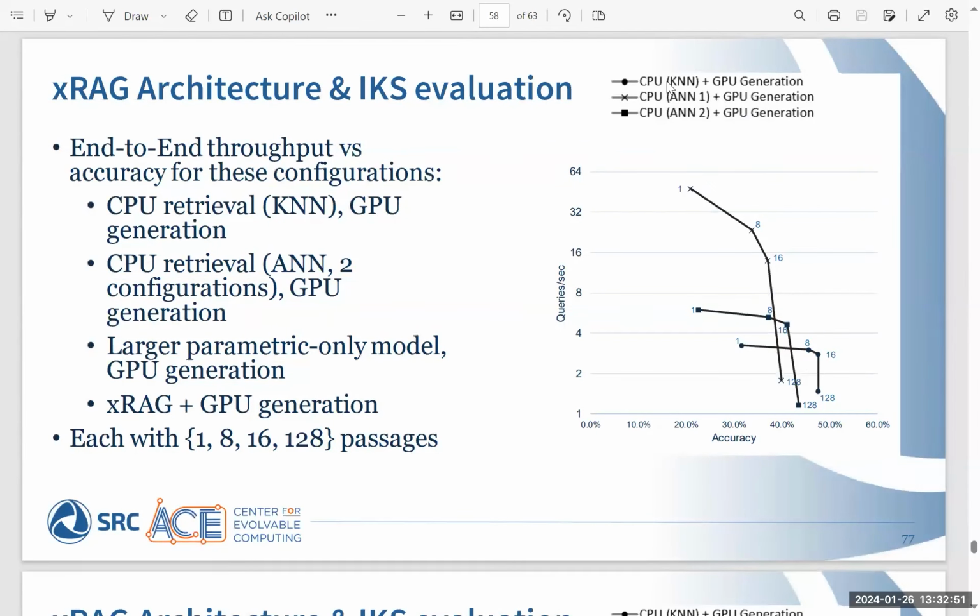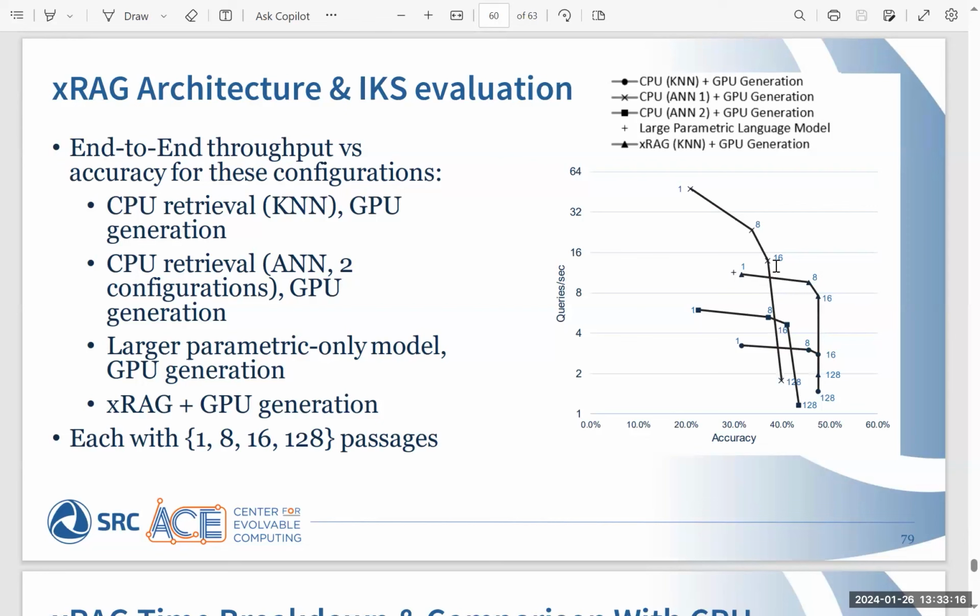We tested this for several approximate search schemes, but we just list two here because these are the best two that we could find. This is for a much larger parametric only language model, this plus here. And it's faster than a RAG pipeline just because it doesn't have to do the search phase, but its accuracy is lower and fixed. And then with XRAG, we have essentially the same accuracy as the CPU search and GPU generation. It's deterministic, but it's significantly faster. And like I said, depending on the configuration, it's 3 to 5.5x faster.